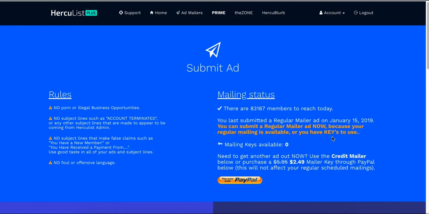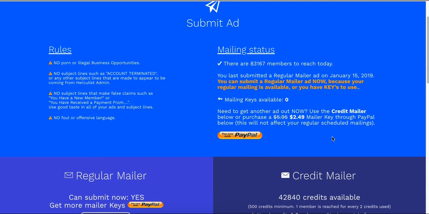So as a recap, you will want to come to the mailer page as often as possible whenever you can submit your regular mailing. You can also come to the mailer page as often as you like and use the credit mailer as long as you have credits to use.